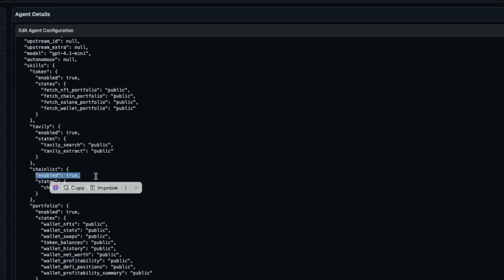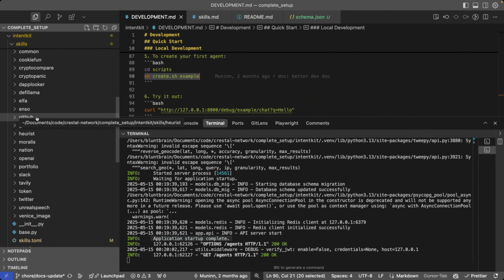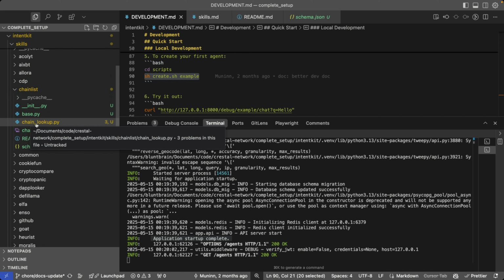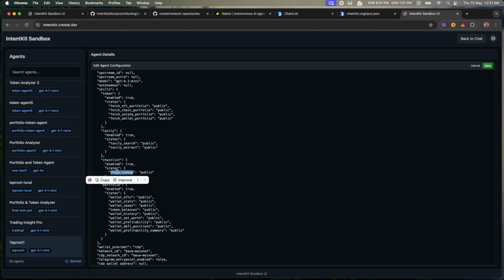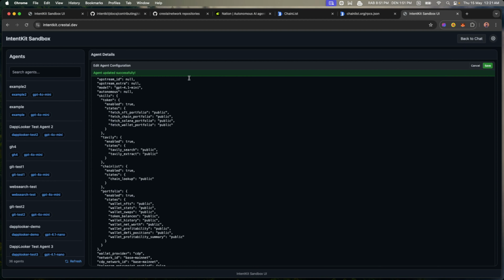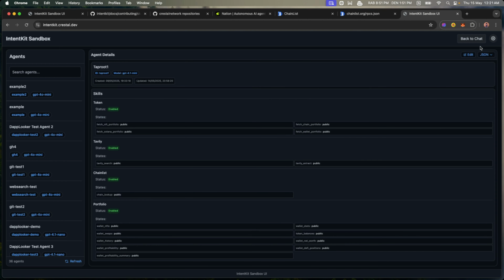The enabled variable is true, and for the states I have added chainlist lookup. That was the name of our file. Once again, you can see the name of the file was chainlist lookup. So we make the state of that particular skill public so the agent can use it. Once I have made changes to this, maybe I want to set false here, or I can make it true, and I'm going to click on save. So it says agent updated successfully.